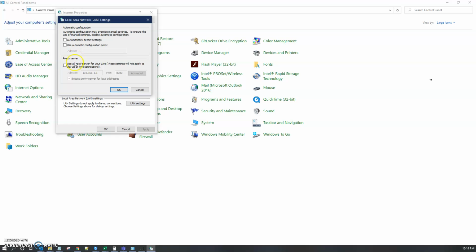Just click on this checkbox, and it will highlight the address box. So just enter your proxy server address. In my case it's 192.168.1.1 and the port number will be 8080.